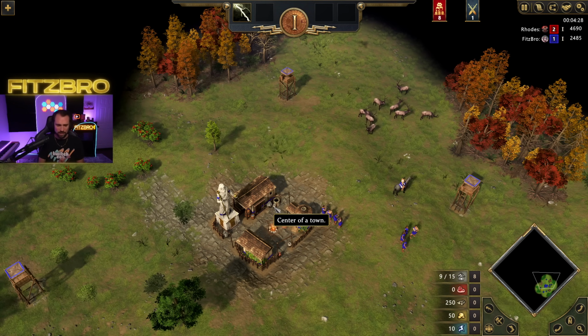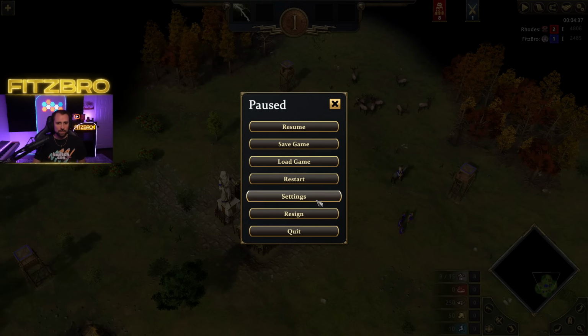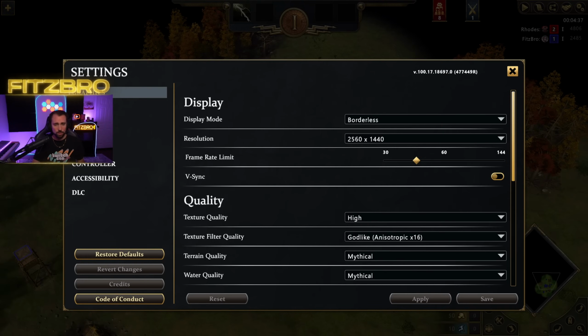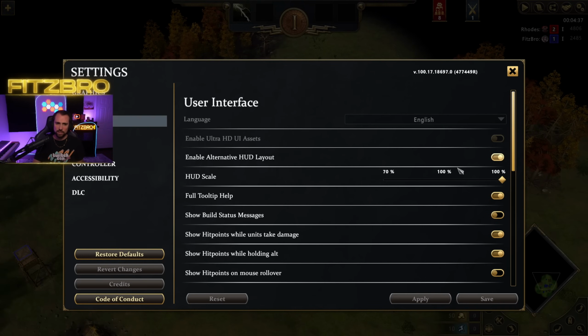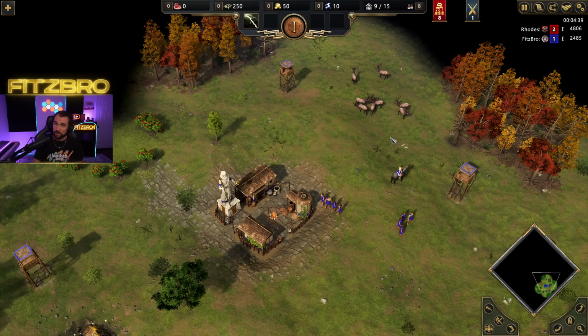Let's get into it. Now, you might be wondering, Fitz, your resources are in a different place than mine when I start. That's because there are alternative settings for your UI. So let's start off by making sure you get that in the right spot. If you go into the settings tab and go to UI, there's this option to enable alternative HUD layout. This is how I got my resources in the bottom right. Now, maybe you like yours at the top, which is the new setting they have. You can turn that off, and now you've got them at the top of your screen.